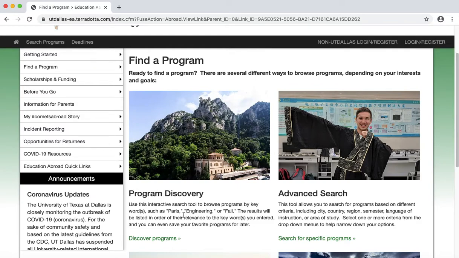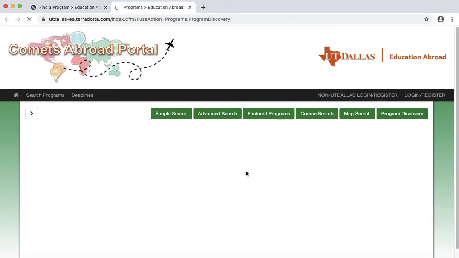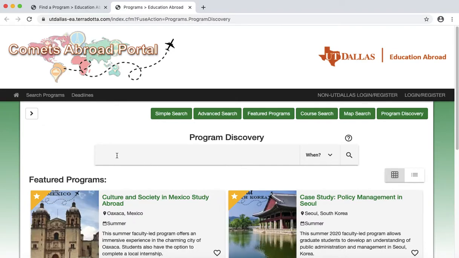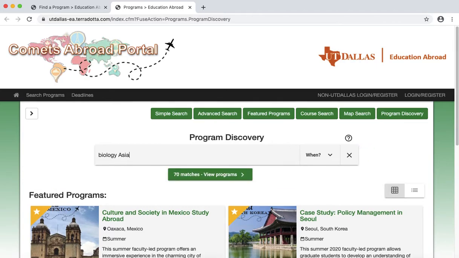This is an interactive search tool that allows you to find programs based on a specific keyword or multiple keywords, similar to how you would perform a Google search. So if I click Discover Programs, I'll be taken to the Program Discovery tool, where I can type in the search keywords that I want in this text box. Let's say I'm interested in taking courses in biology and I want to focus on programs in Asia. So I type in biology and Asia in that search field.